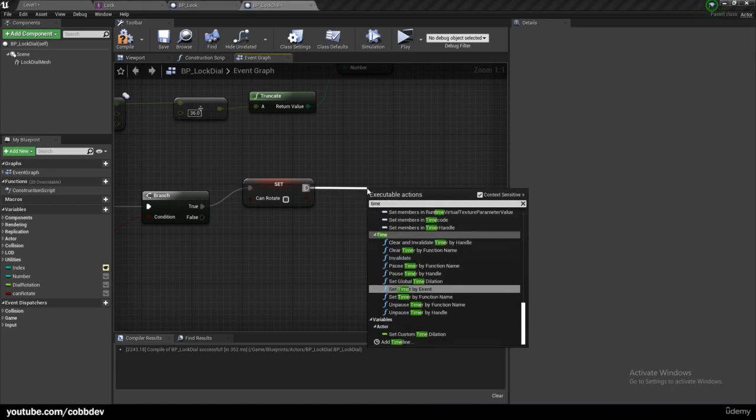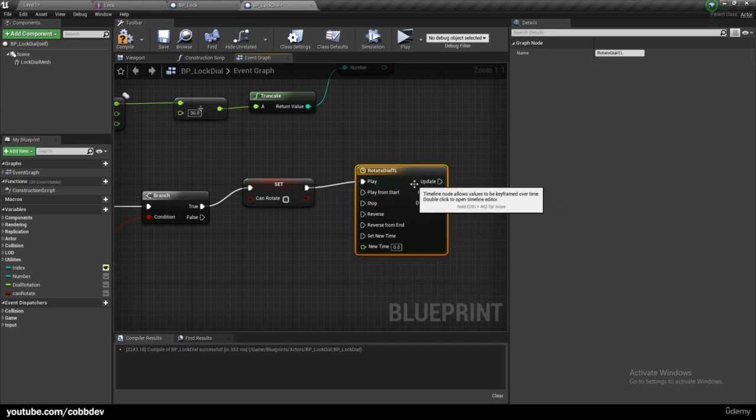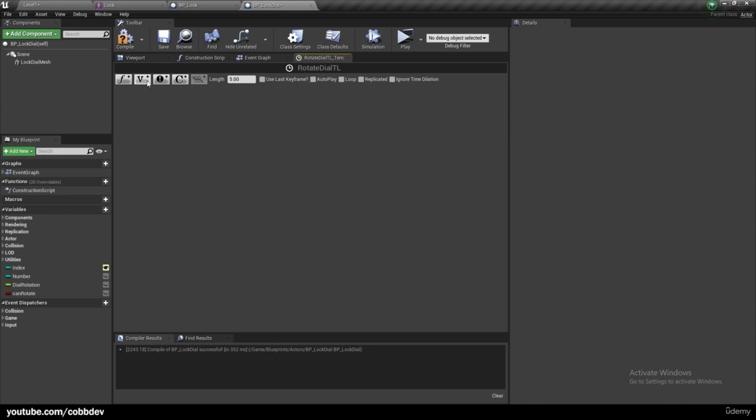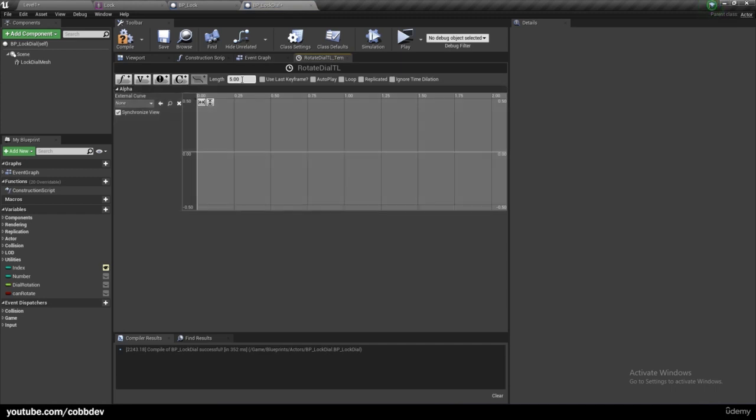So search for timeline, and we will call this rotate dial TL for timeline. And we want this to play from start. So we can open it up. We can add a float track, and we're going to call this alpha, as always. And we can change the length to however long we want it to take to rotate the dial. I'm going to do half a second, so 0.5.